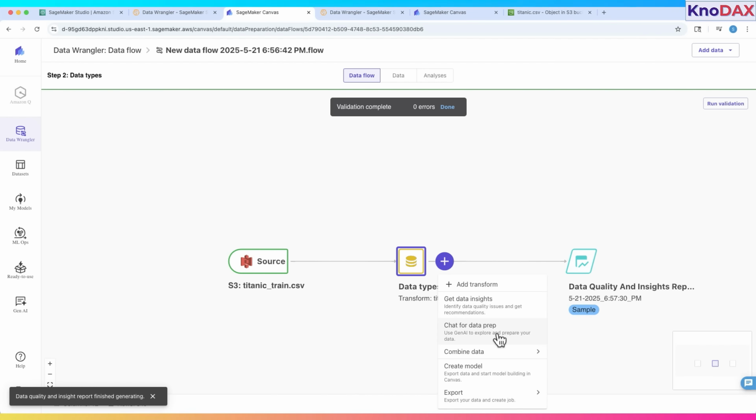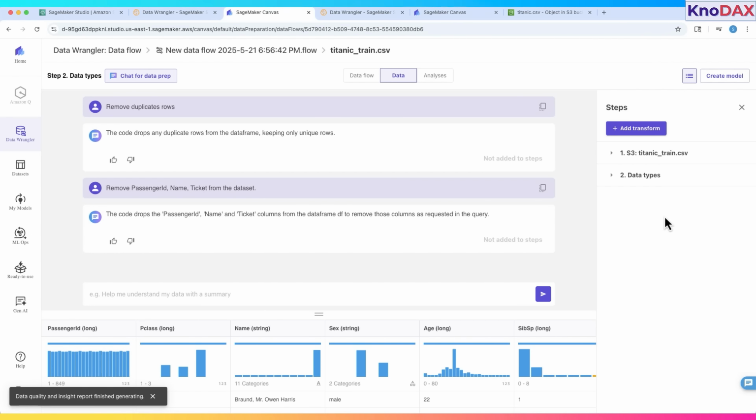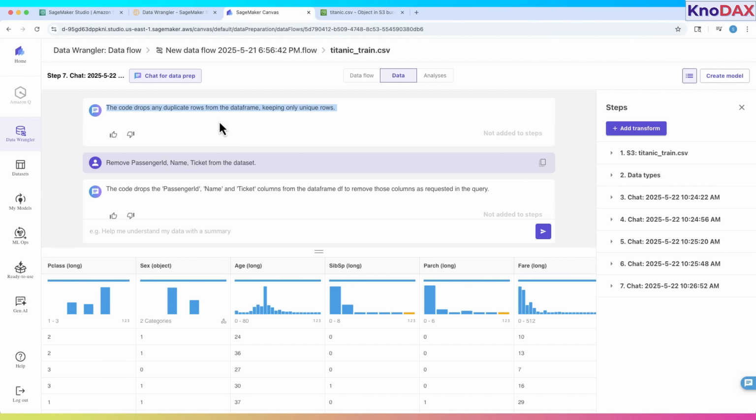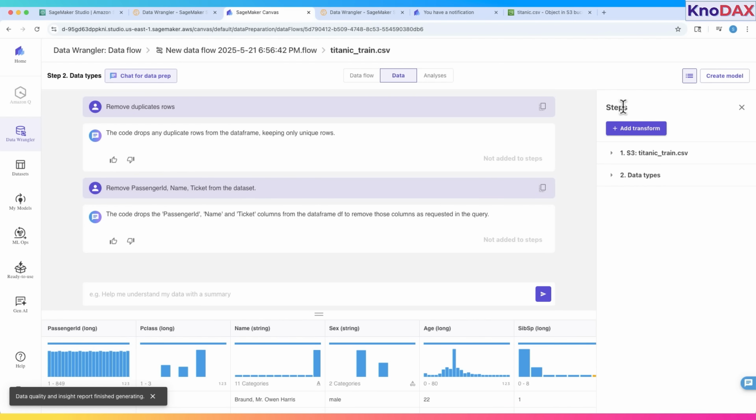We'll use Generative AI to help clean and transform it. From our analysis, we know there are data issues we need to fix. You can ignore these, they're from an earlier practice session. On the right side, you can see the steps listed. Our data source is from S3, and the data types are shown here. We can change the data type if needed.